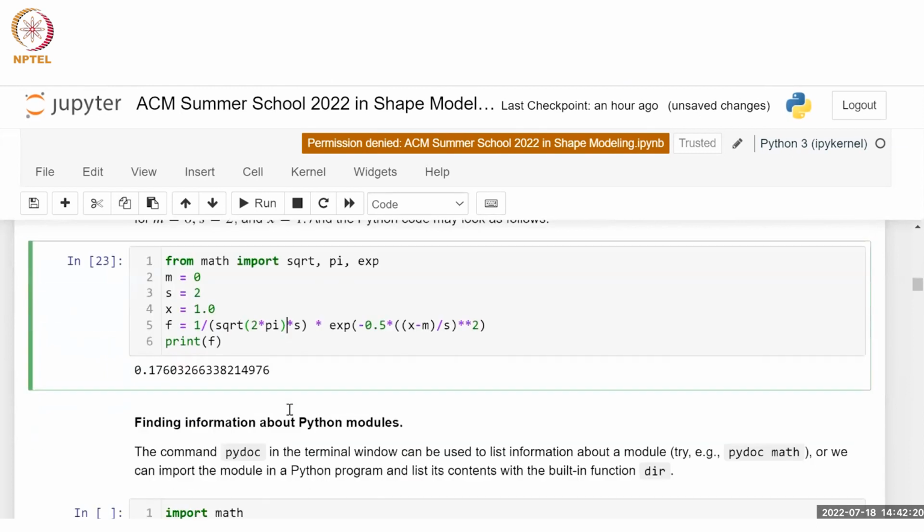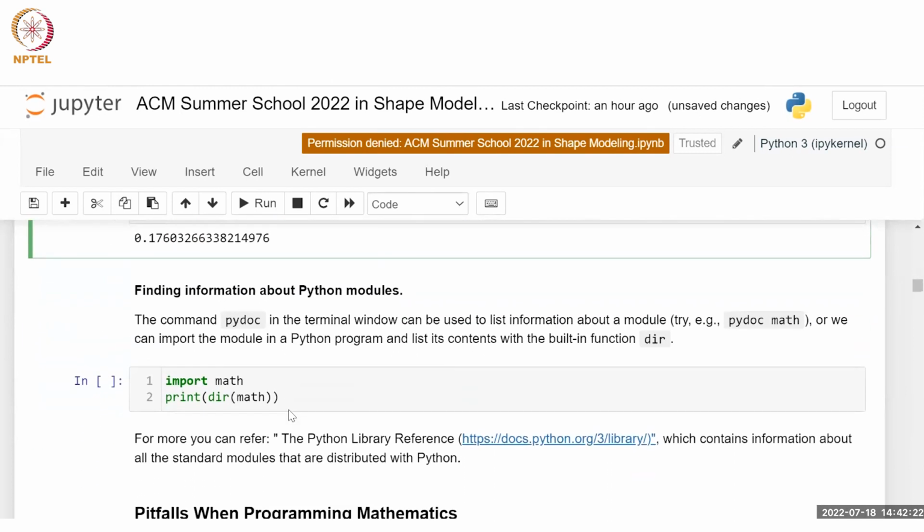Okay, so you can also find the information about any Python module. So for that, you first need to import it.